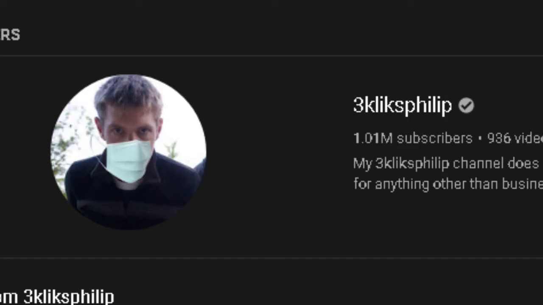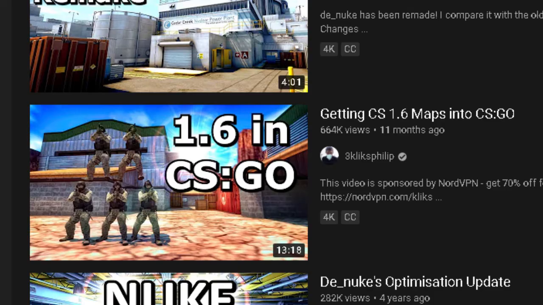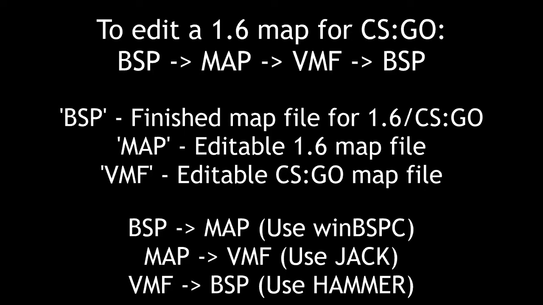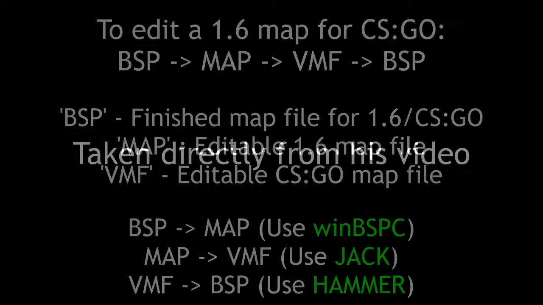Three Clicks Philip, however, did manage to get Nuke from Counter-Strike 1.6, a GoldSrc engine game, into CS:GO, which is a Source engine game. There is a list of programs that he did have to use in order to get that working, and I was getting ready to look up the video and follow along with what he did, but then I remembered something.